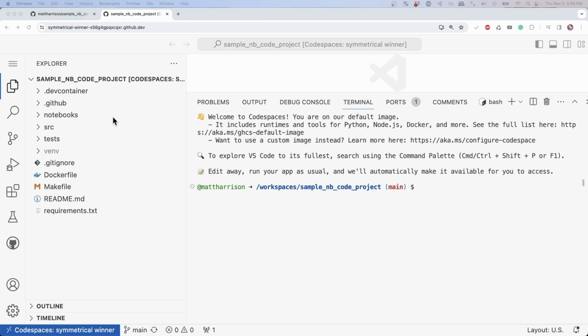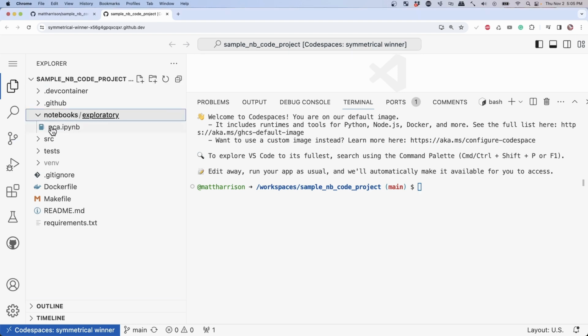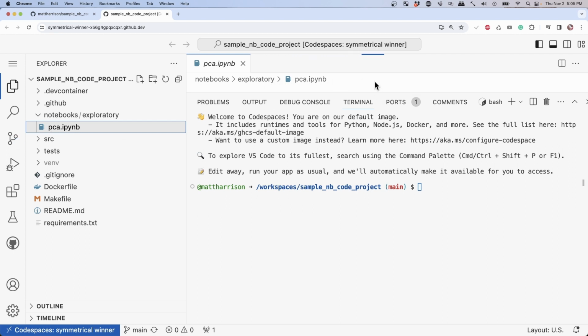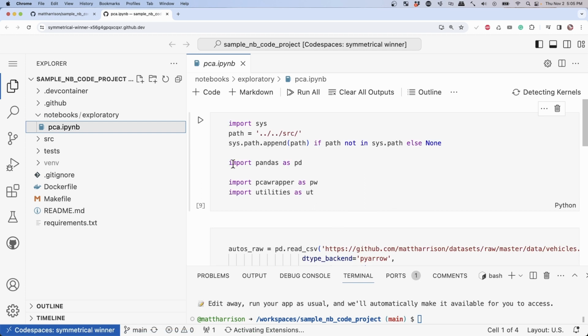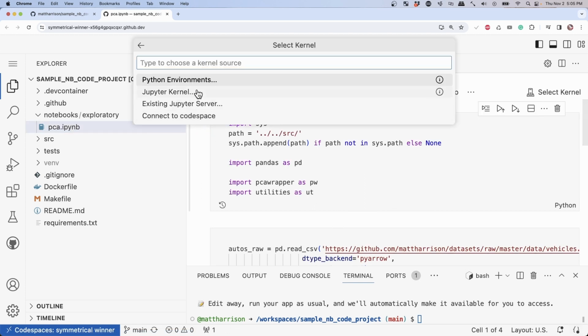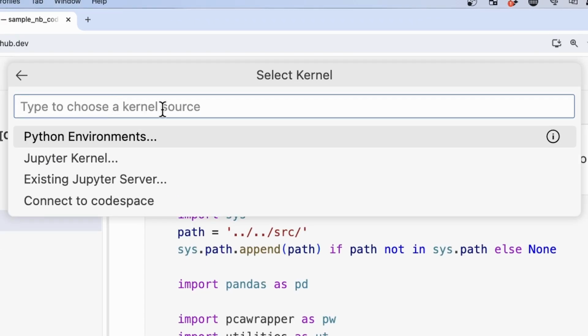Okay, at this point it is done, so I'm going to open up my notebook here. One of the cool things in VS Code is I can just click on this and open that up. It's opening up at the top. Let's give it some room. Okay, so I'm going to come in here and run this cell here. And you can see up at the top here it says choose a kernel source.